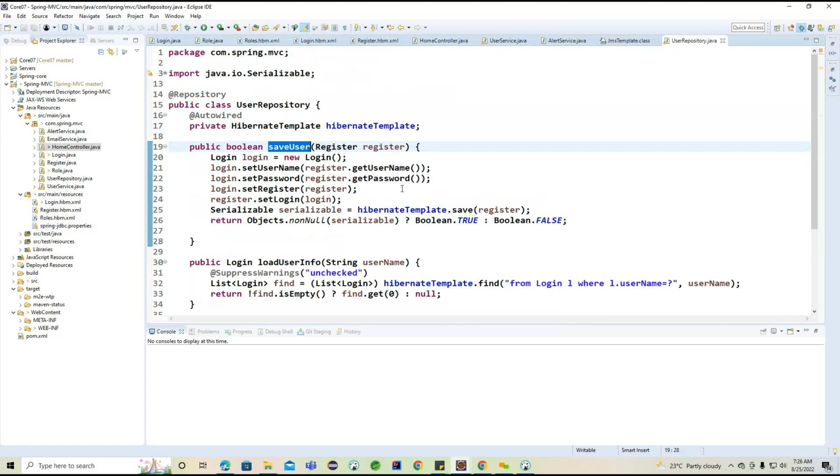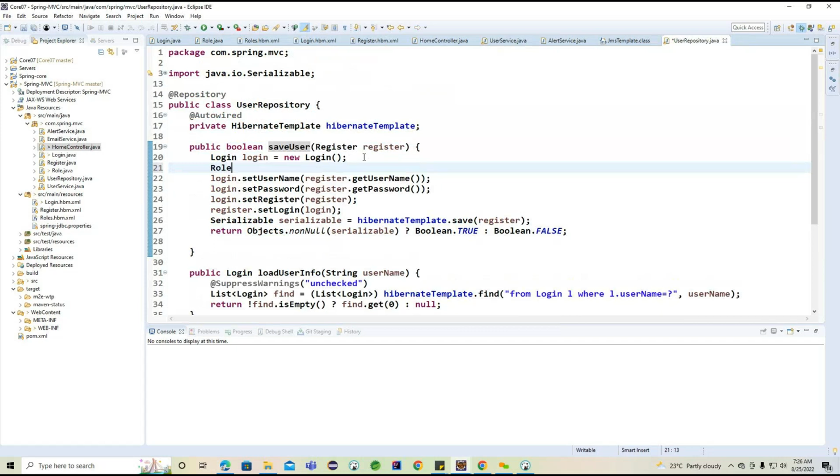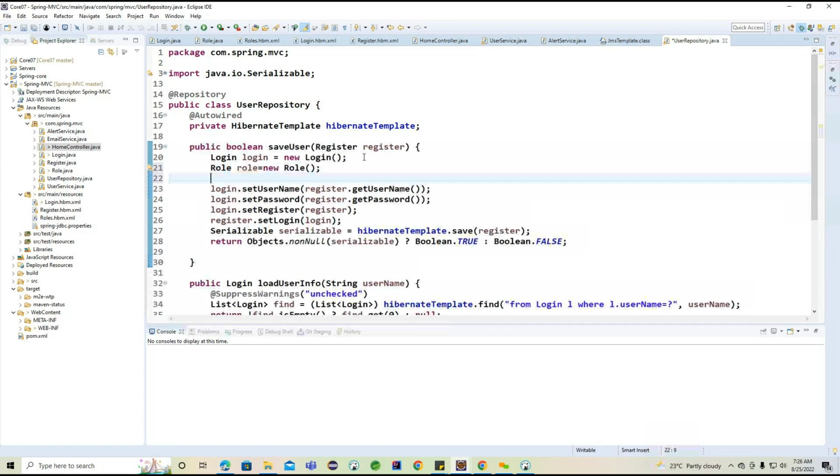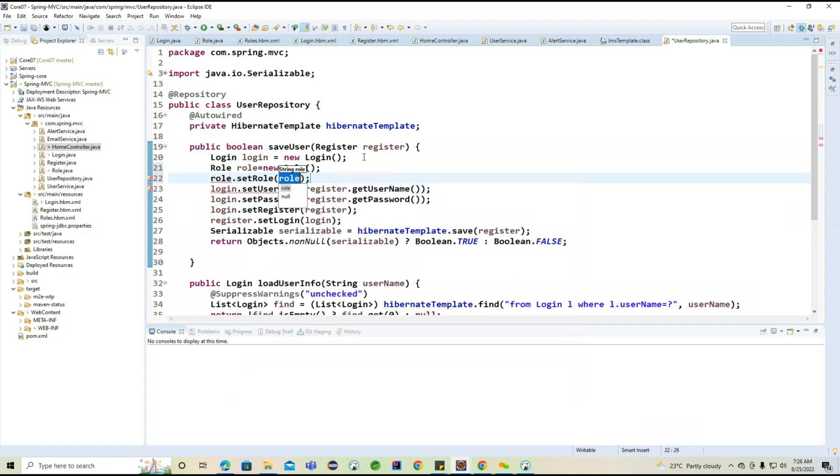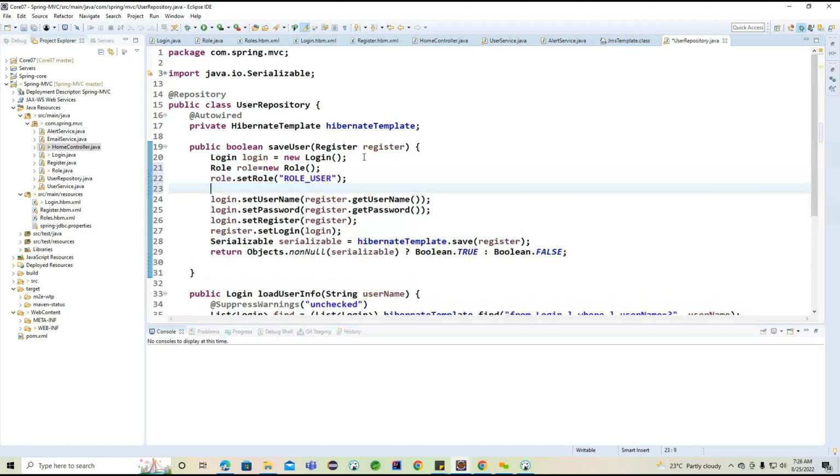So here we need to construct the roles object. Role is equal to new Role, I'm trying to construct here. After constructing this particular role, now what we can do is role.setId, or set role, we need to set first. What I'm trying to set here is role_user. And after this, role.setLogin.